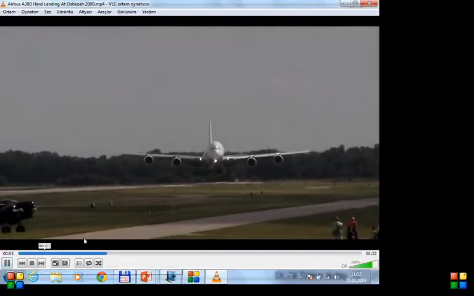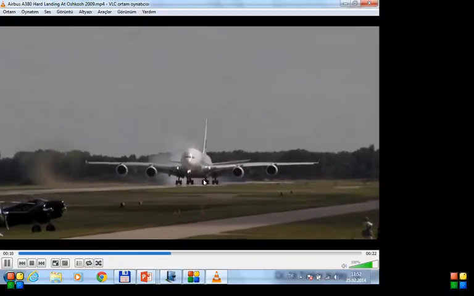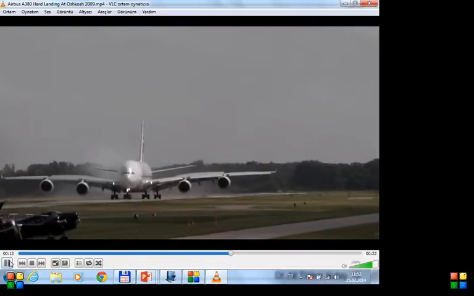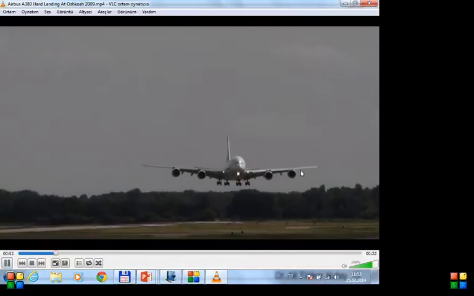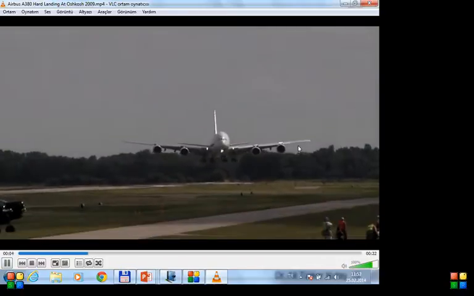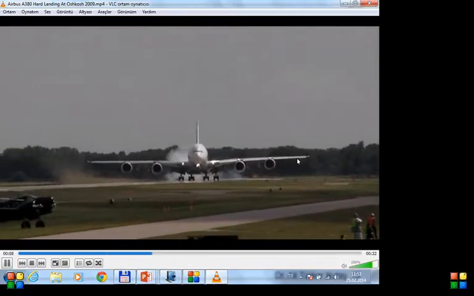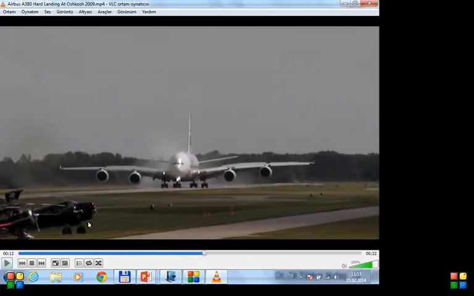And you can see that in this video, when the wheels touch the ground, pay attention to the wings. See how the wings bend when it lands. You can see the amount of forces on the landing gears by the oscillations on the wings.